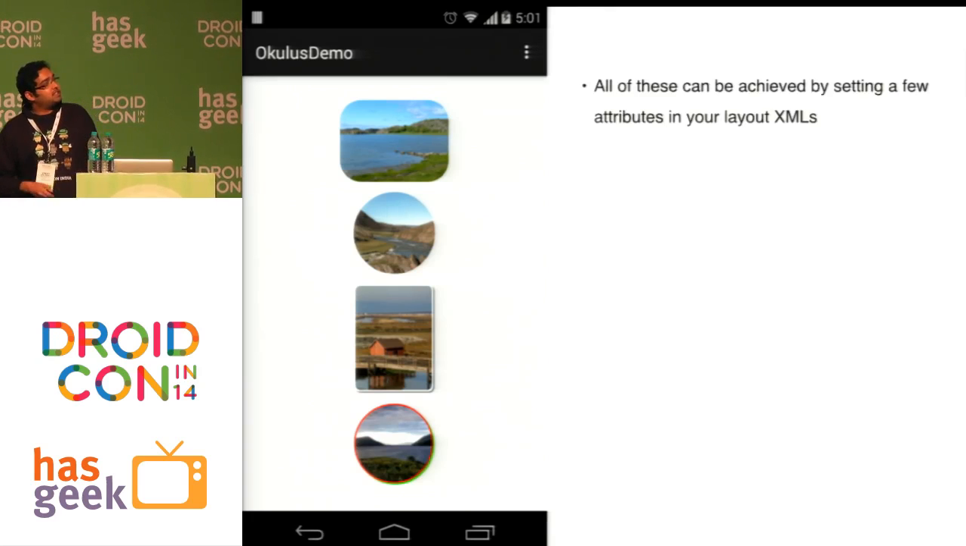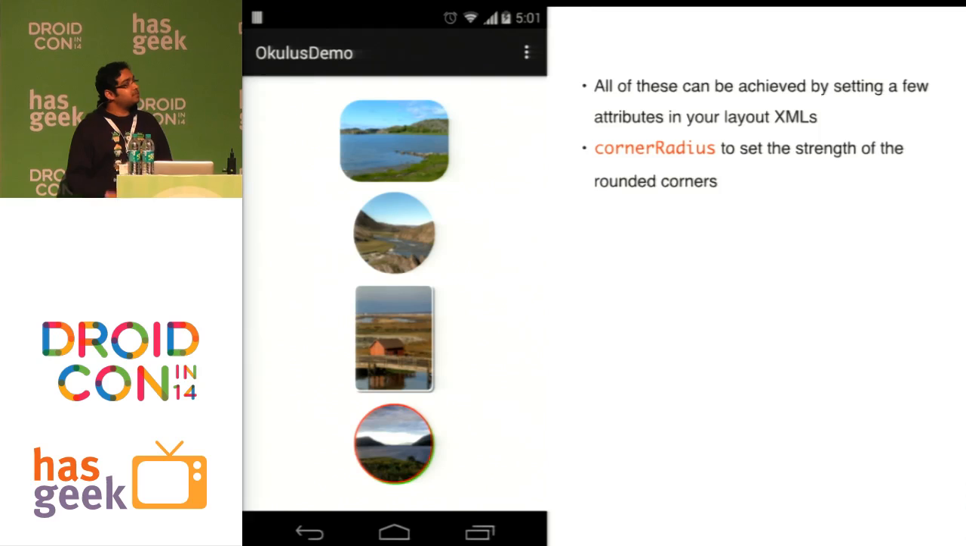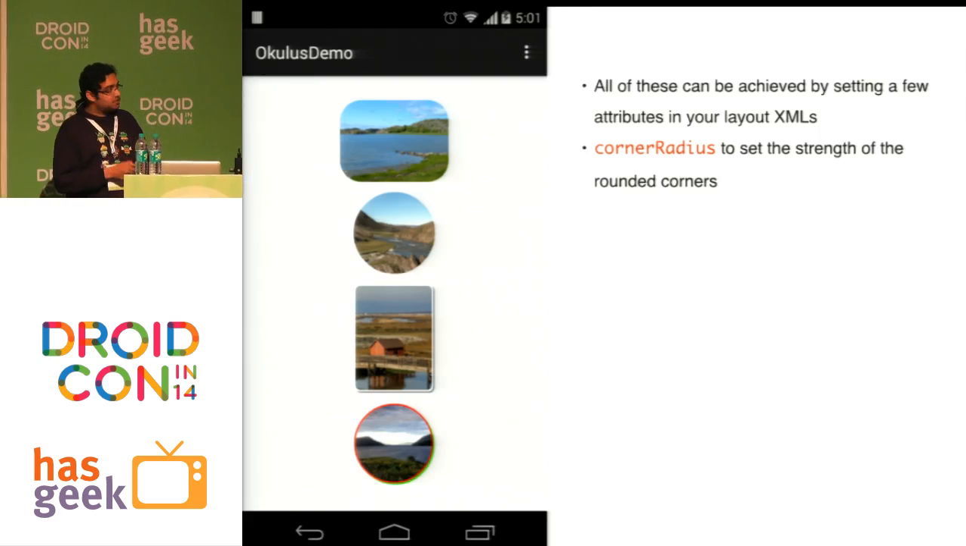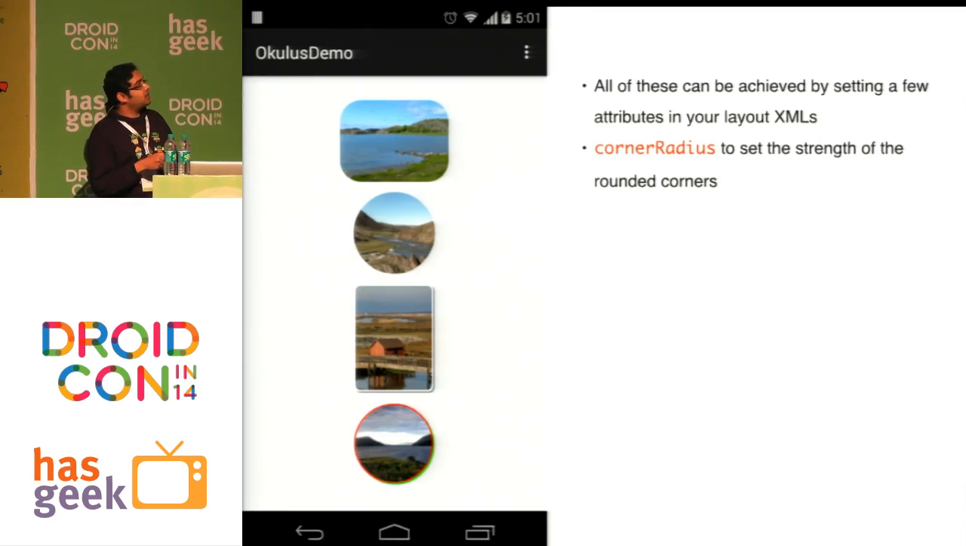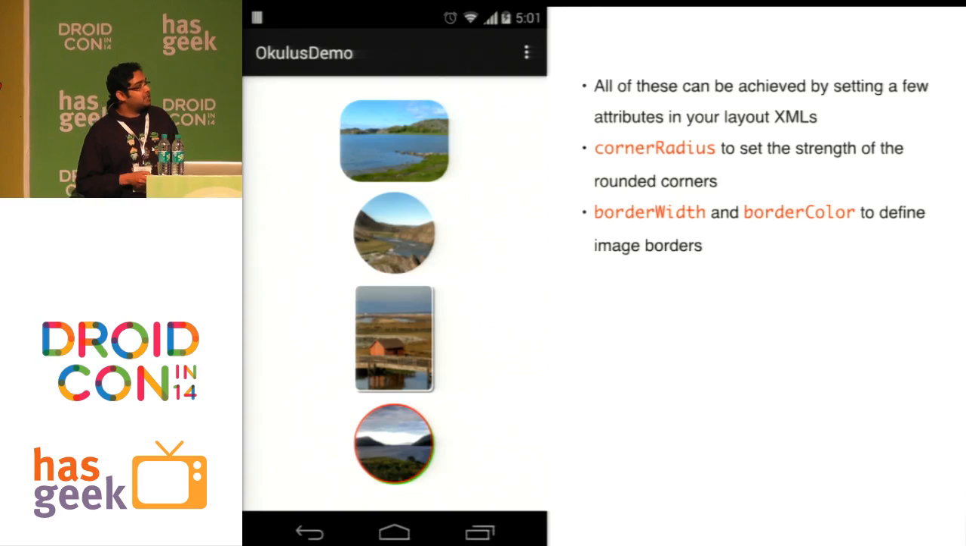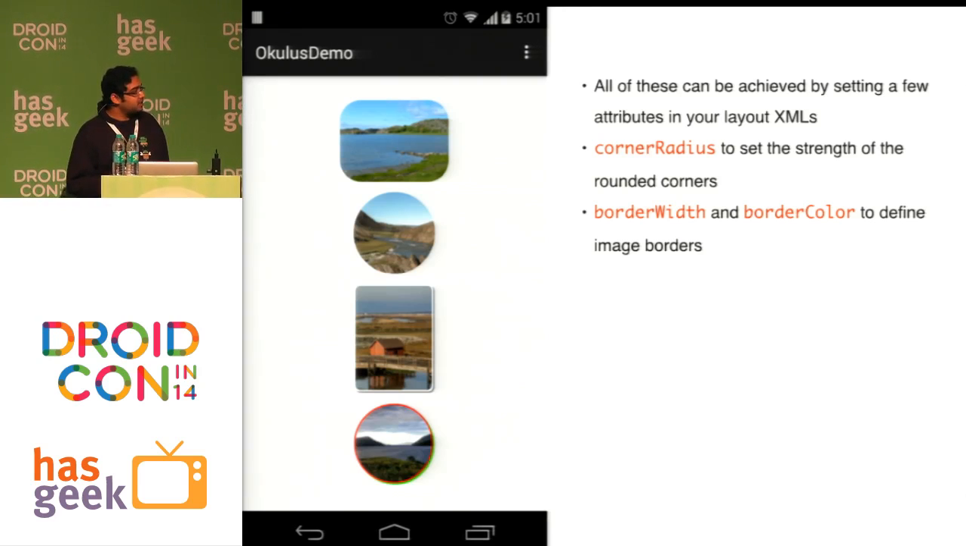You can just use a few attributes. You can configure attributes individually and achieve these effects. So the first one is corner radius. What corner radius will do is let you set corners for your rectangular shapes. Next one is border width and border color, which you can use to specify borders for your images.